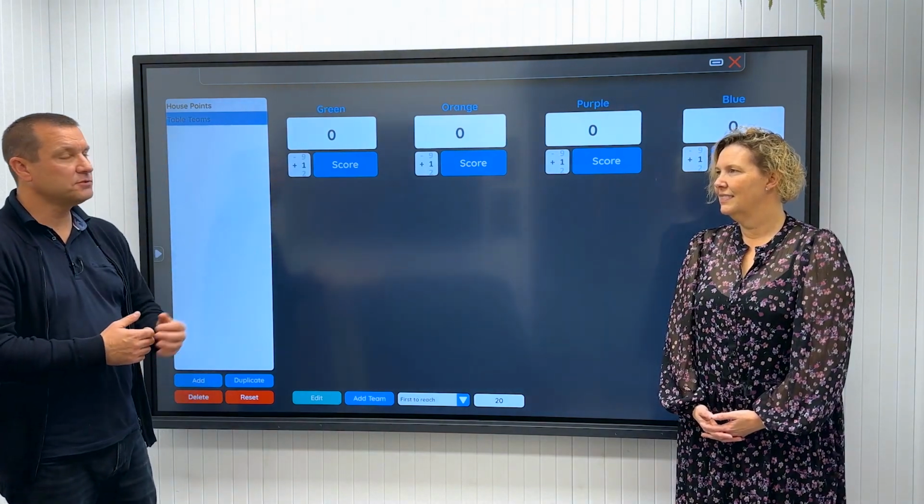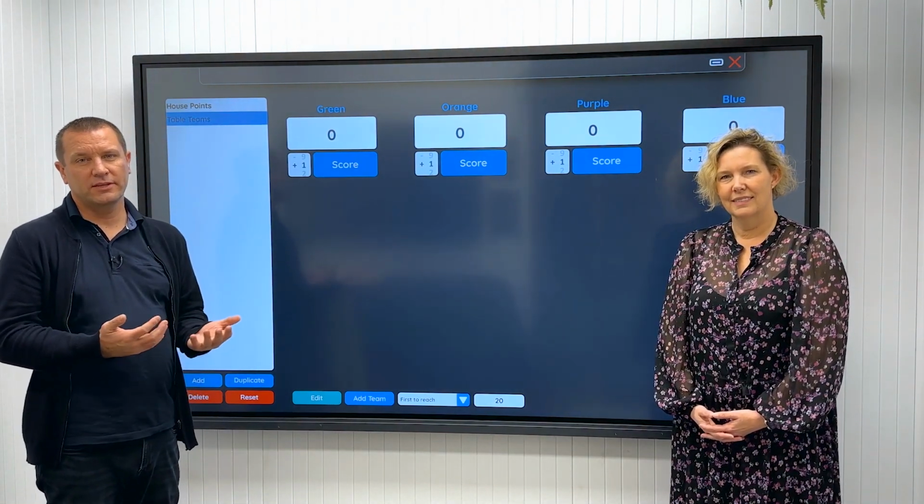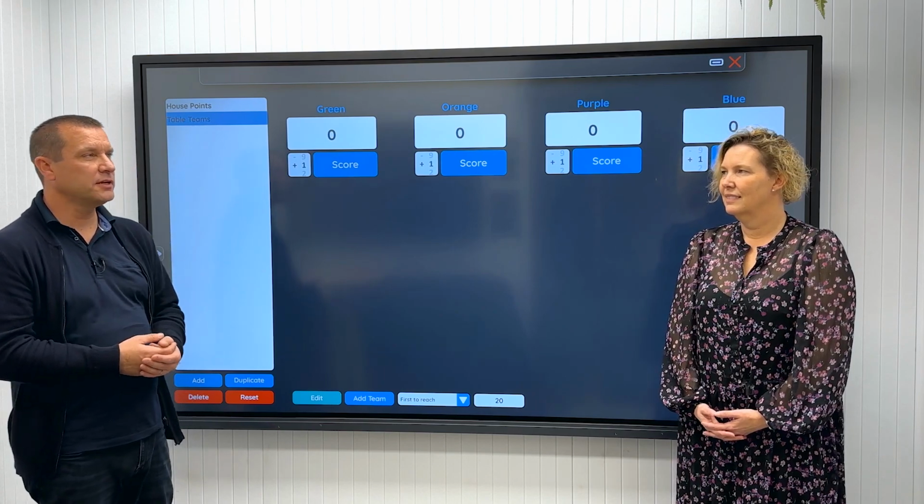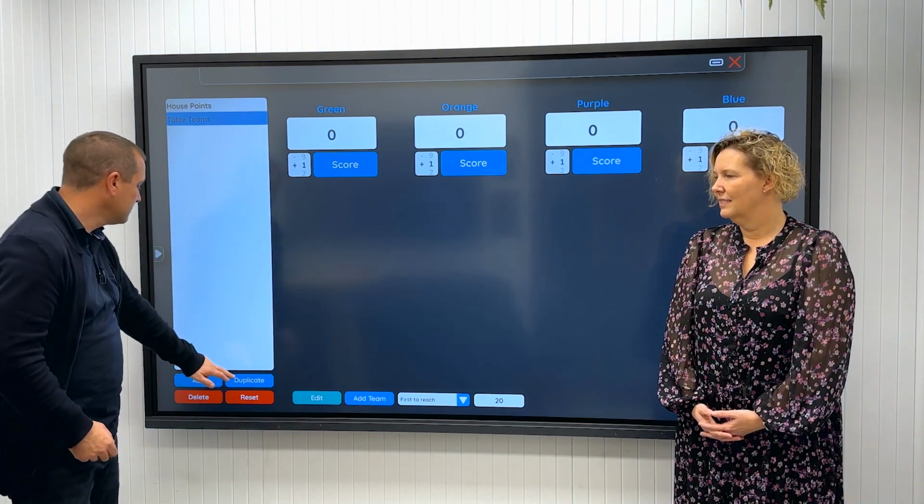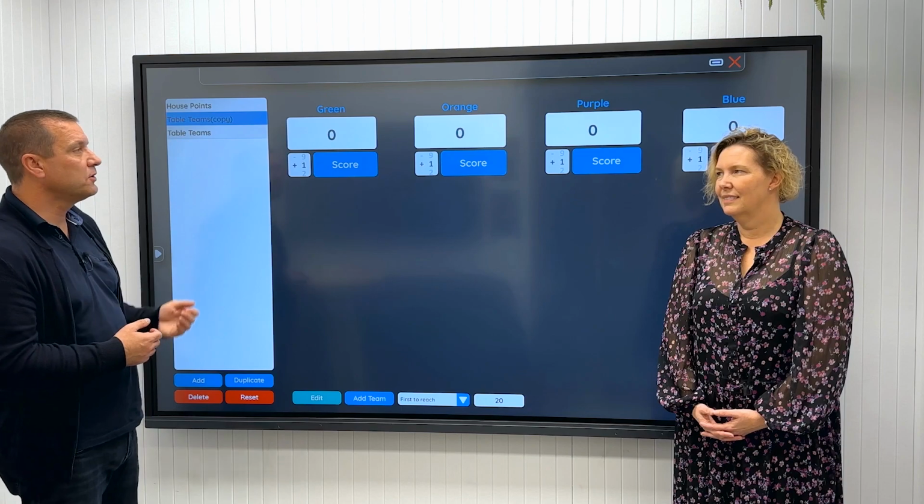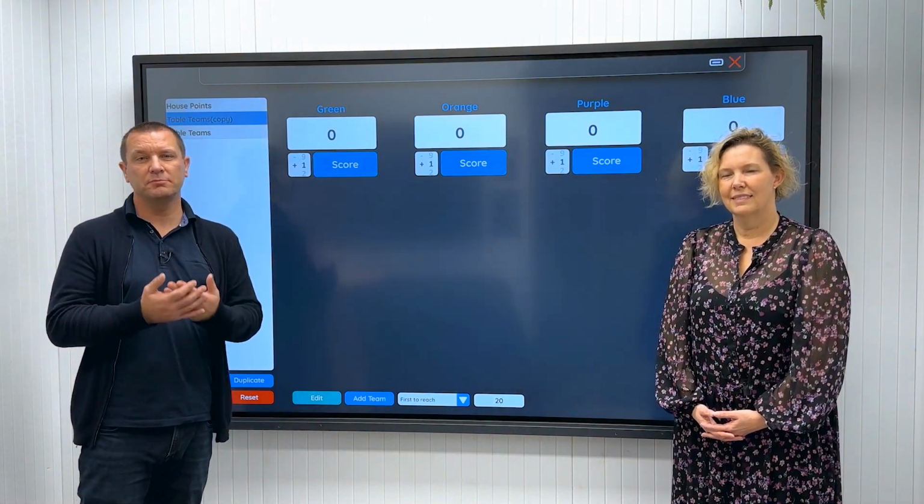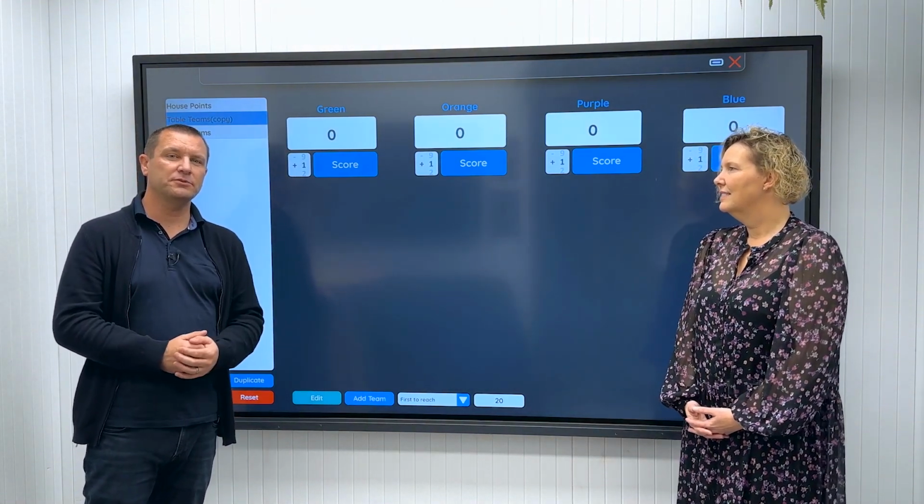We have the 4 teams. So we may want to do other games with the same set of teams. So we can actually just duplicate that scoreboard. And now we have a second copy with exactly the same teams, and we can do as many as we like, to do lots of different games.